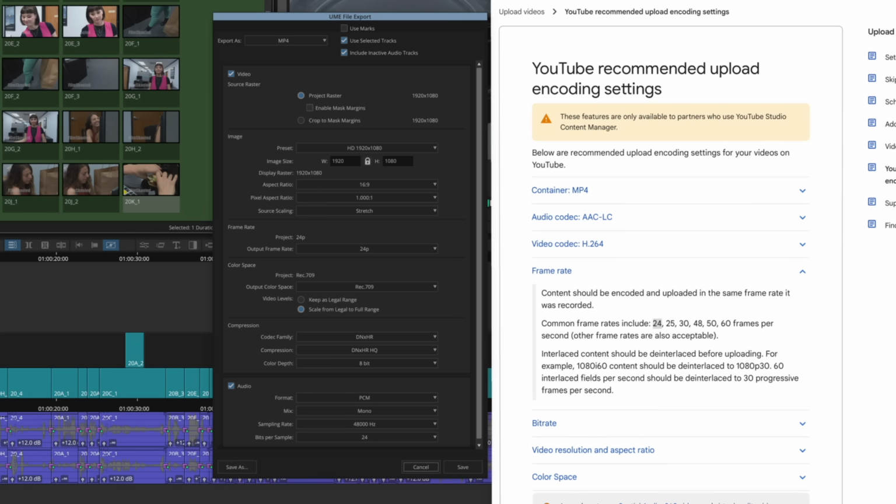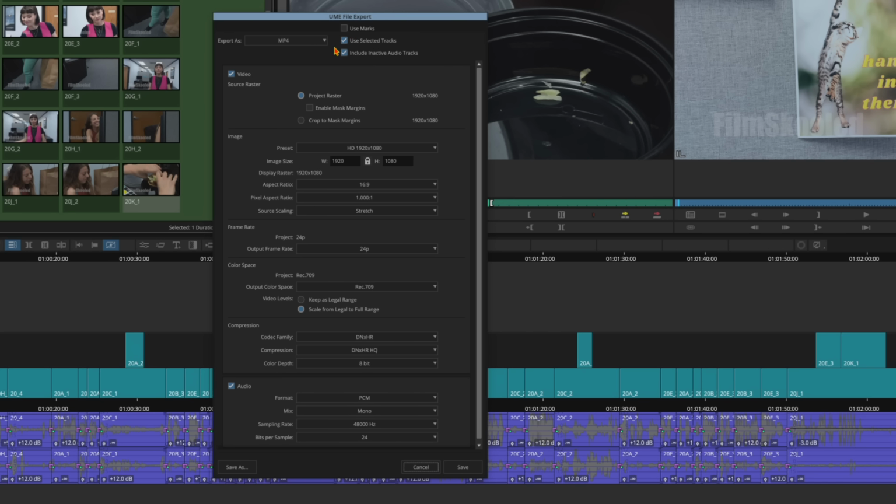So use marks. Okay, we don't want to use any marks, meaning if I marked in and out points, I could say use marks, and it would only export that part of the sequence. So I'm going to leave that unchecked. Use selected tracks. Okay, we did select the track, so we want to export, so we're going to leave that. We didn't make any audio tracks inactive, so we could leave that checked or unchecked, doesn't matter. We're going to leave our raster dimension as is. We didn't do any kind of mask or mask margins, so we can leave that alone. We do have the option to export different frame sizes, but we're going to leave it. We're going to leave most of this as is.